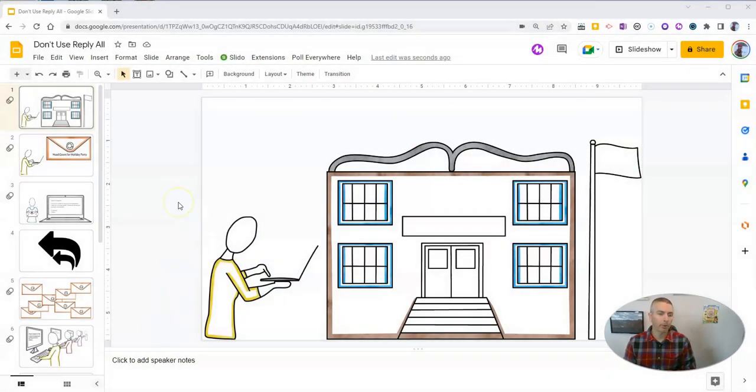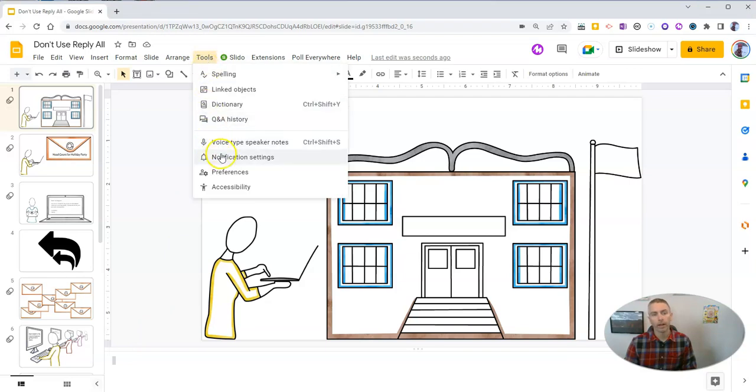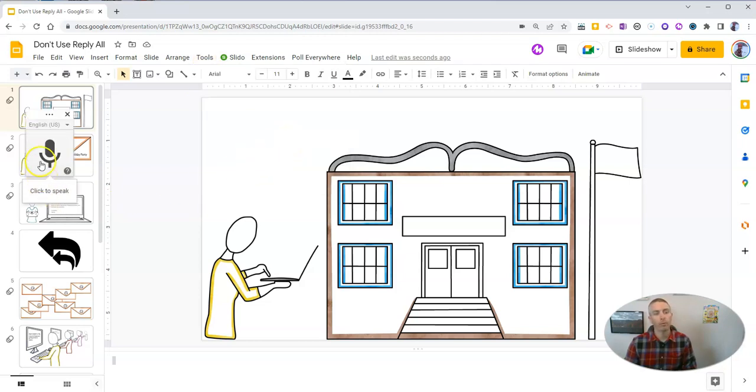So I have my sample Google Slides here, and I want to use the voice typing for speaker notes down here. Let's go up to the Tools menu and select Voice Type Speaker Notes. You can see I could also just click with my keyboard Control Shift and S. And we'll see that microphone pop up and we'll click to speak. And now anything I say will appear in the speaker notes.